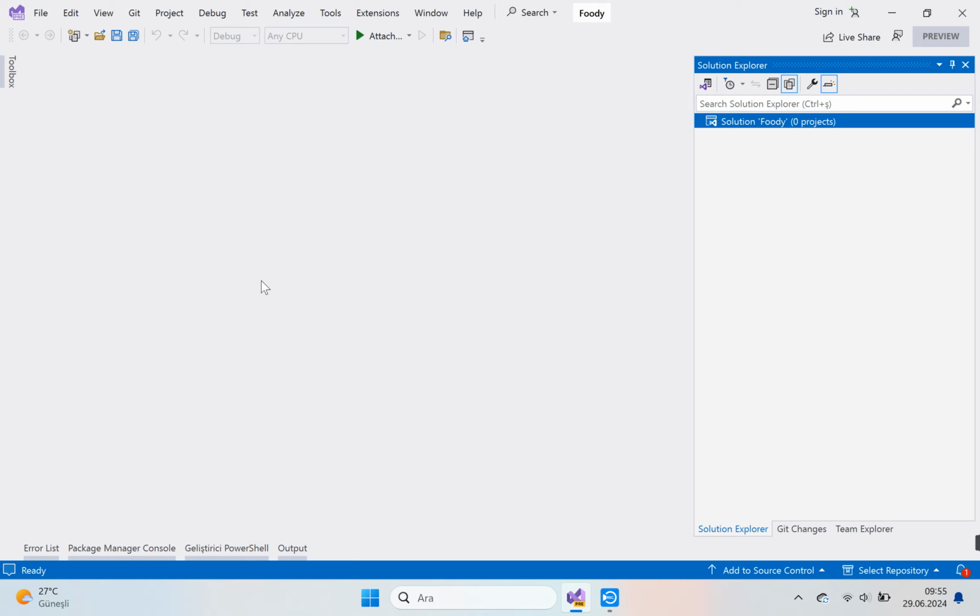Before creating layers, let's talk about the layers one by one. But before that, it would be useful to talk a little about what n-layer is and why it is used. The n-layer architecture principle is of great importance, especially for writing clean and maintainable code.